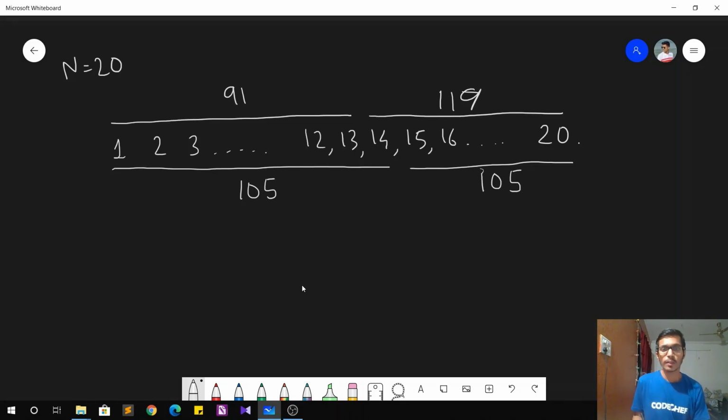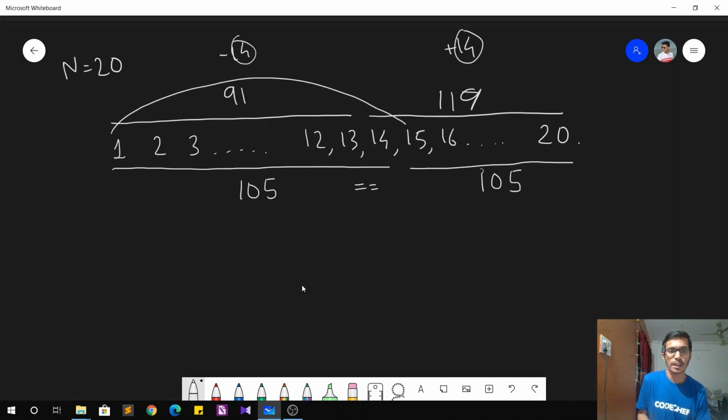So we have created a difference of minus 14 over here and a difference of plus 14 over here. So in the cases wherein the sum was initially also equal, we can create partitions and fulfill that deficit of 14 by making swaps in between the left and the right partition, right? How we can do it? Here we can swap 1 with 15, 2 with 16, and so on. That is systematic swaps, right?